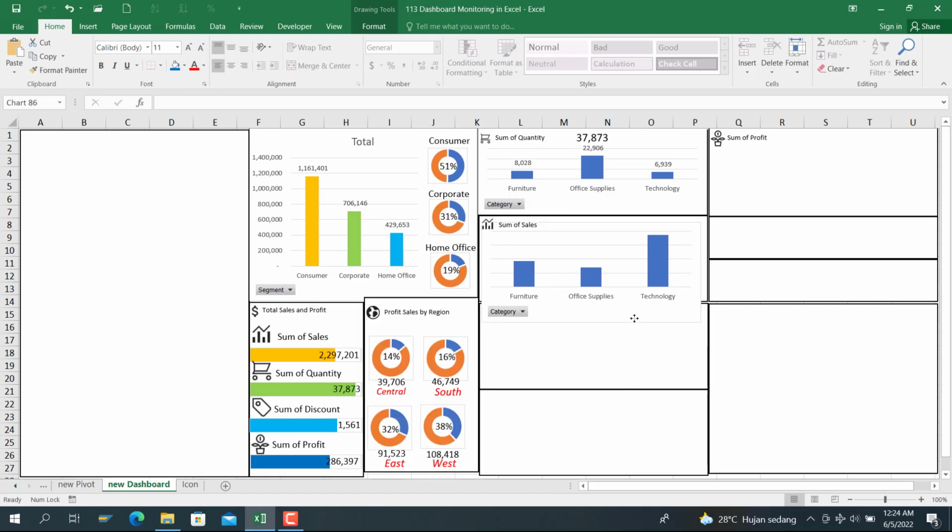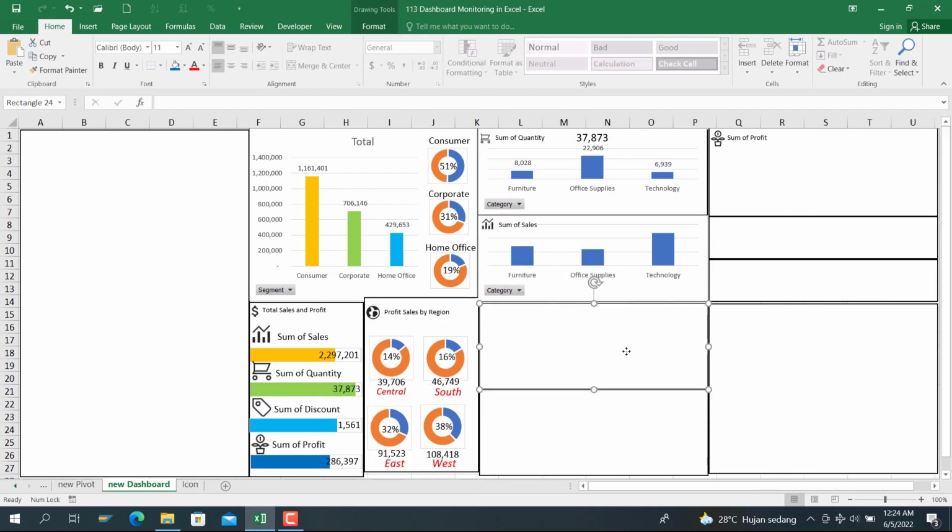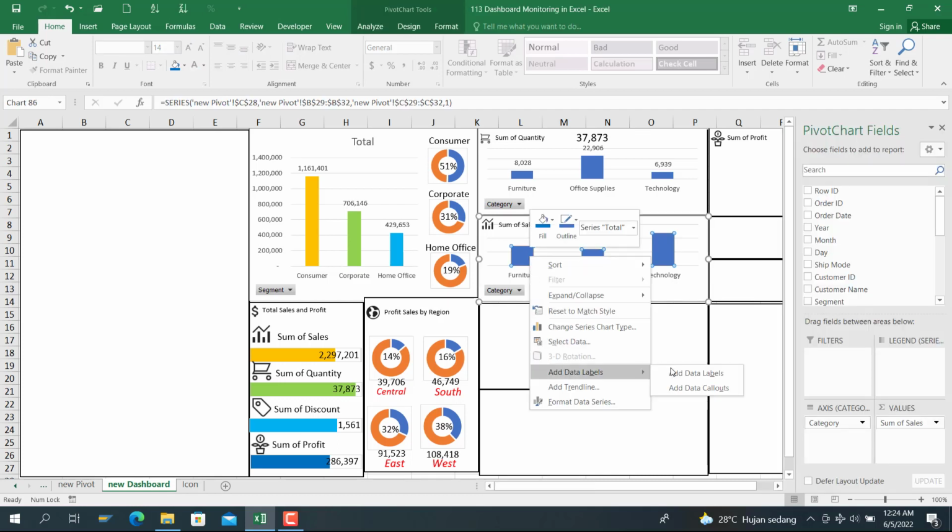And adjust the size of the chart here. Sum of sales, and you can see the sum of sales is in here. You can copy and paste it in here. Make it mid, change to 14 size, and move it up here, and then add data labels here.